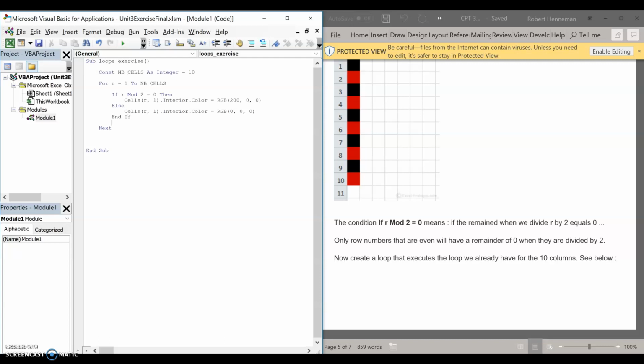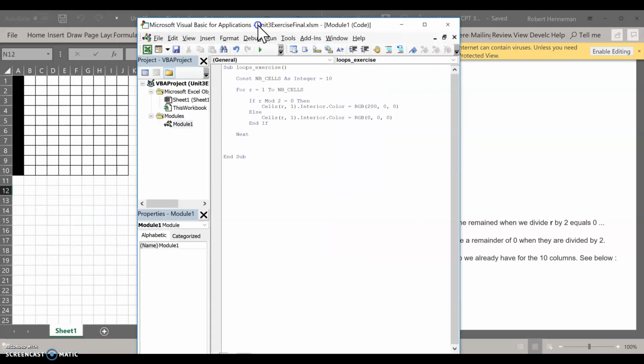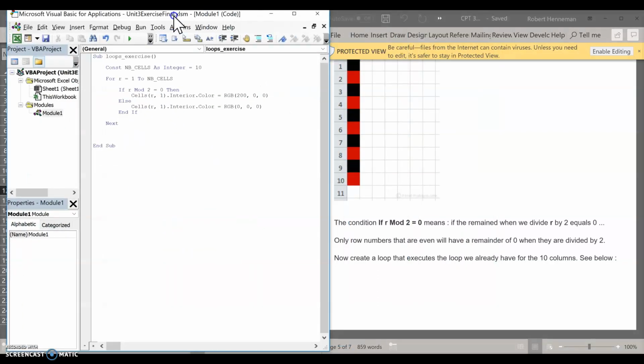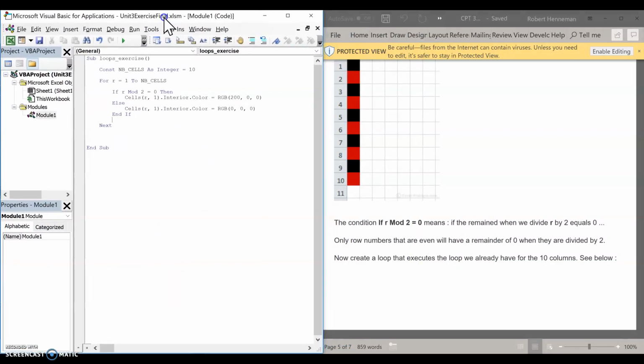All right, our next still works for our for loop. Let's go ahead and save that, move it over and test it out. Play, and there we have it. Black, red. Okay.